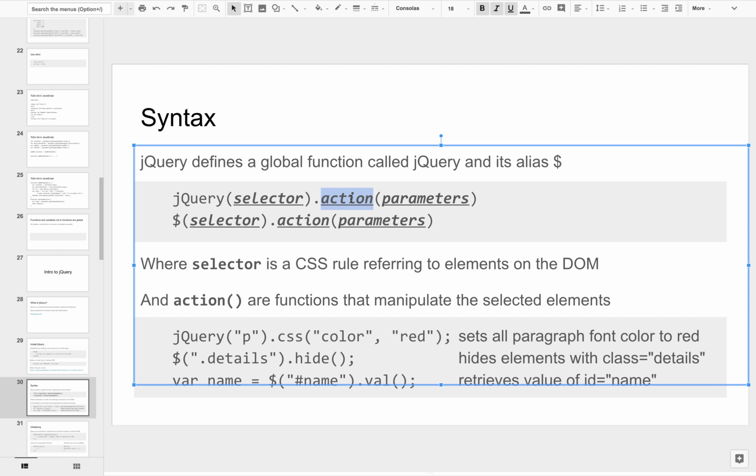Make sense? All right. Okay, so this can select a subset of the entire DOM, right, giving you specific elements that you want to operate on. And then you apply the actions. Make sense? All right, awesome.